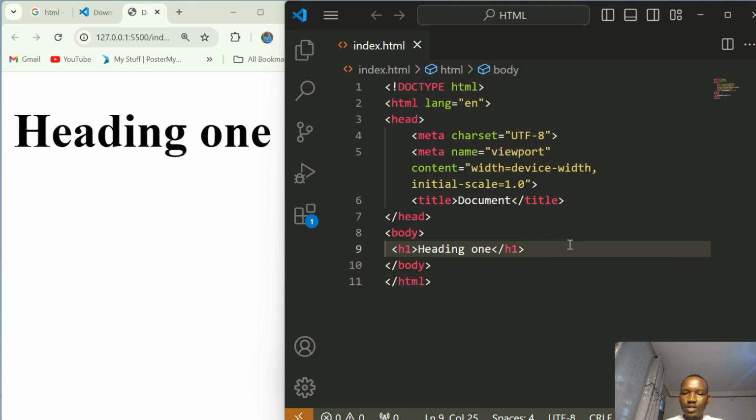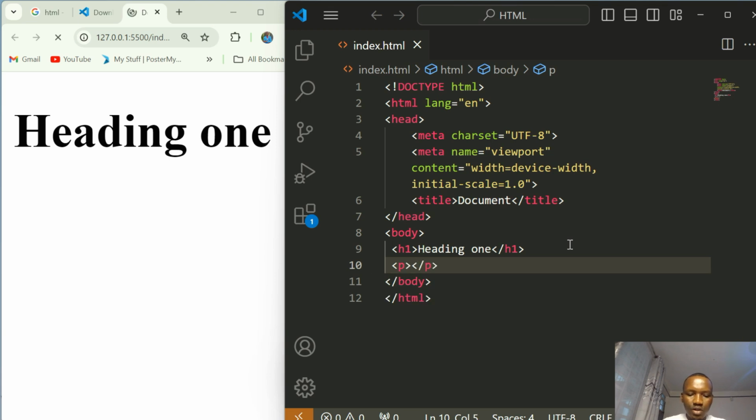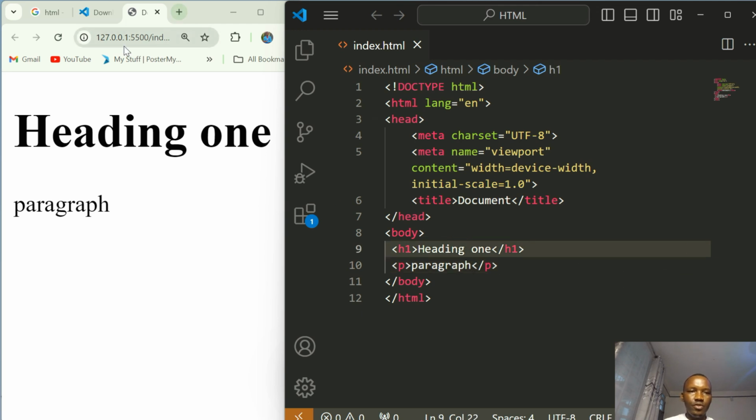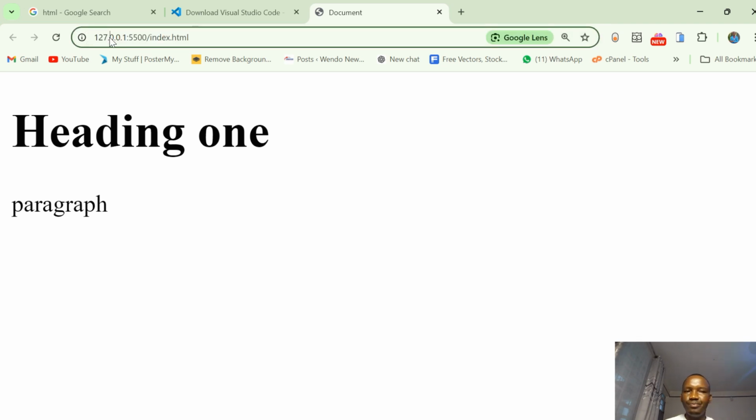So you can write something else, maybe a paragraph tag, and then at this point you can write "this is my paragraph," and you can see that it's automatically reflected on this when you're using your live server. And you can see that it's running on this port, the localhost.